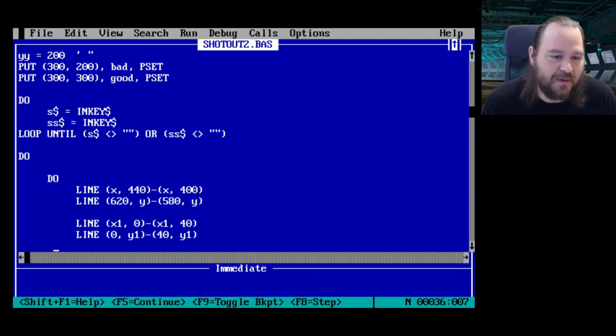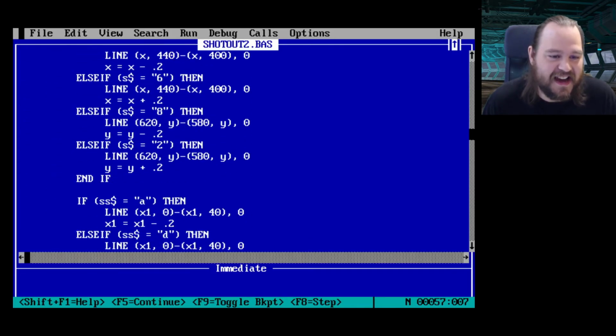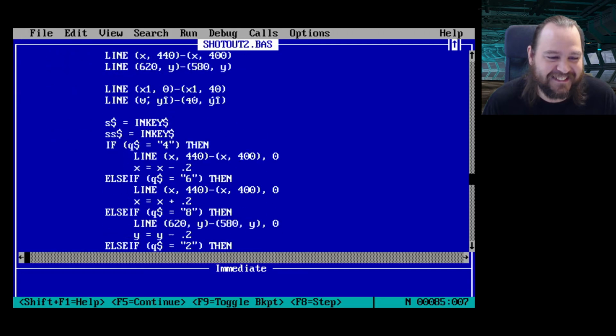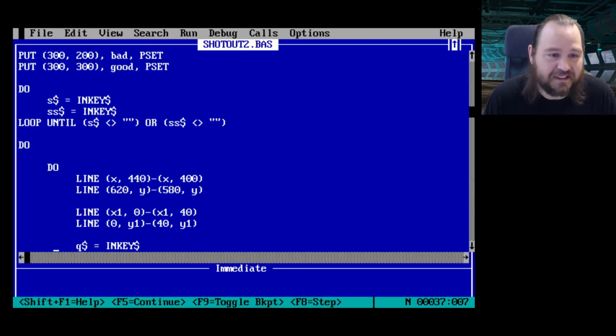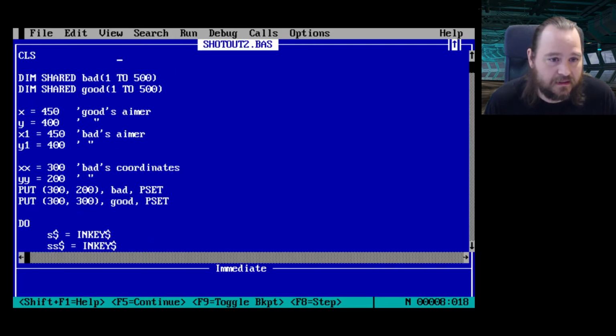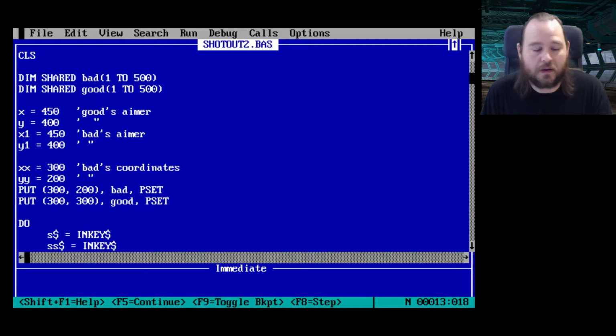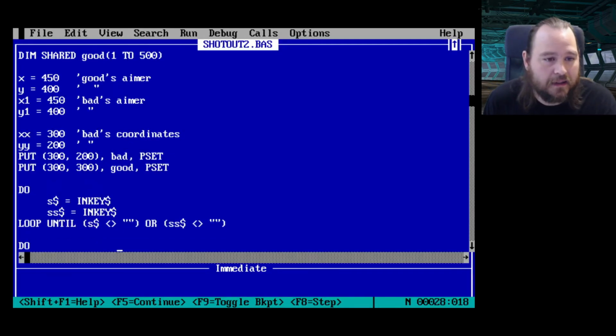Okay, and then we have a nested do here. So we're going to draw our line, and this is X. What's X? X is the good guy's aimer. X1 is the bad guy's aimer. So good guy is just X. Bad guy is X1.